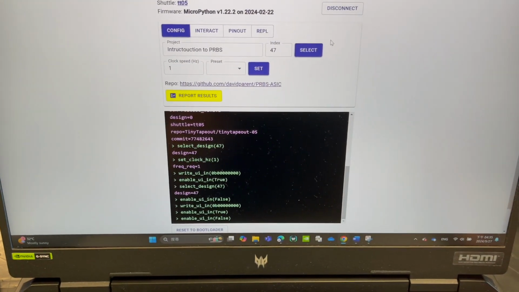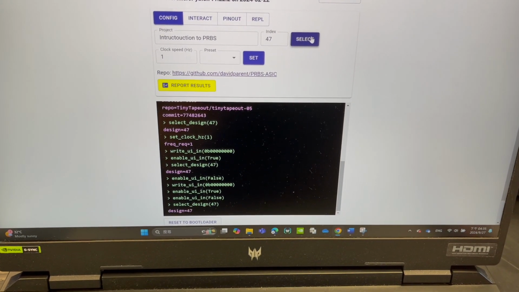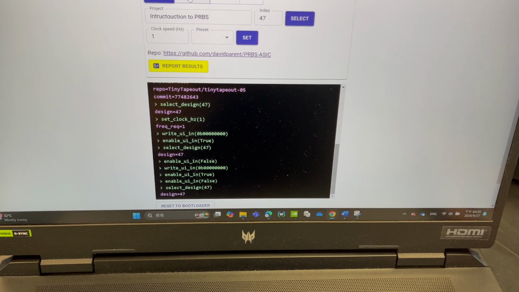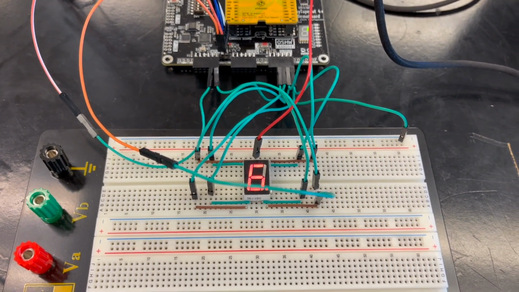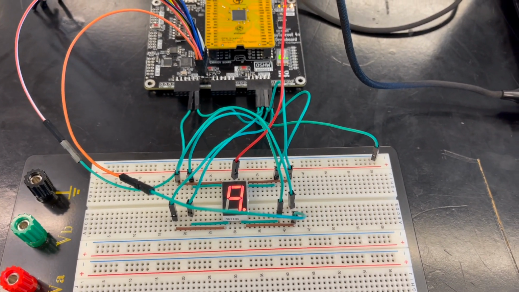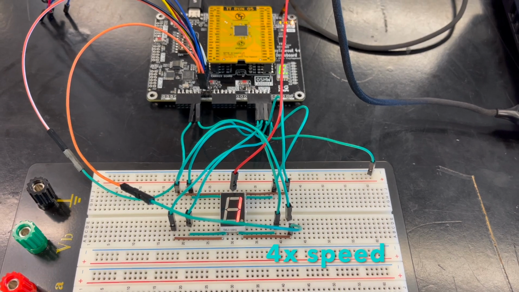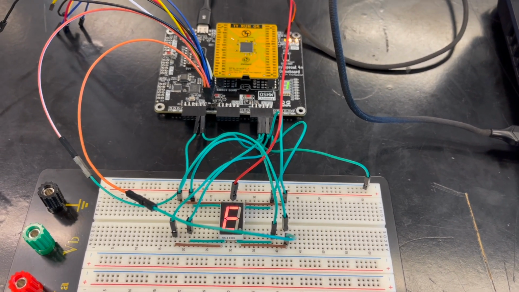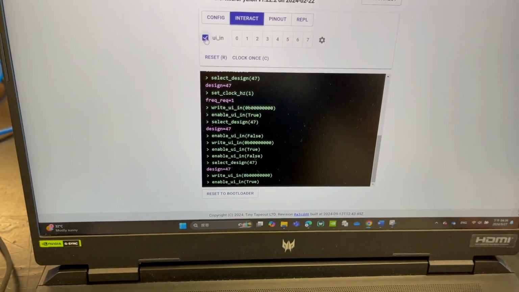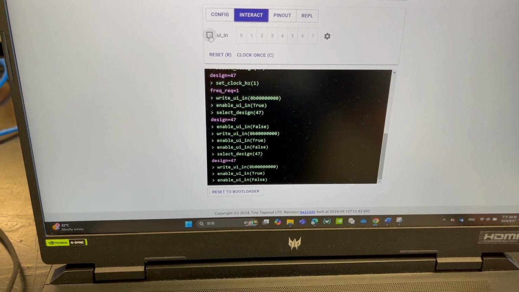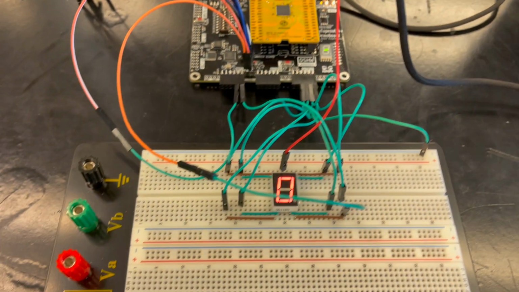For this demo, I'm going to select the program, and the 7 segments should start counting when I click the UIN. So here's the demo. It's gonna start counting by itself. At this point, you don't have to touch anything. It's just gonna keep counting till you click off the UIN. So deselect this, and it's gonna return to 0.